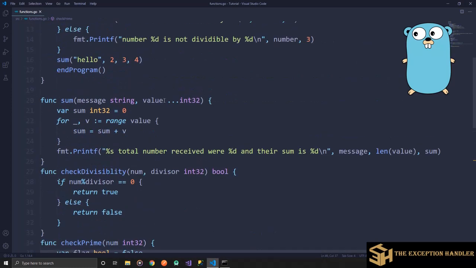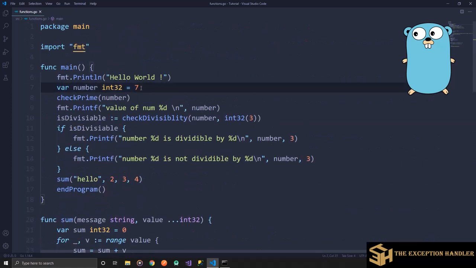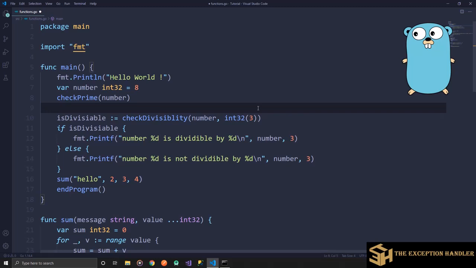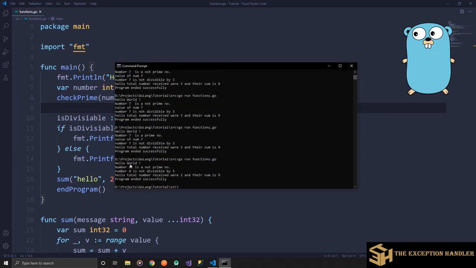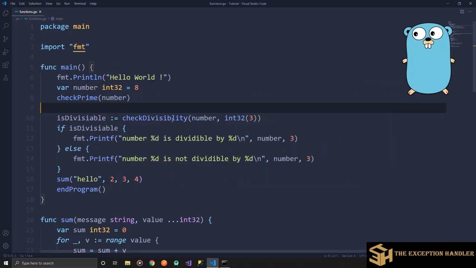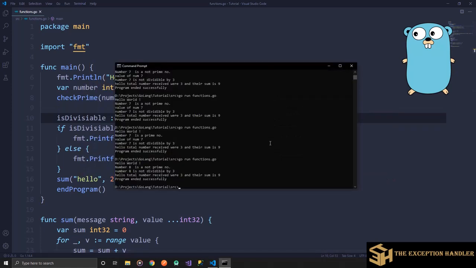Now let's pass 8 into it, and we'll remove this line. Now let's pass 8. So 8 is not prime, and it is not divisible by 3. That was the second thing that we were trying to execute.